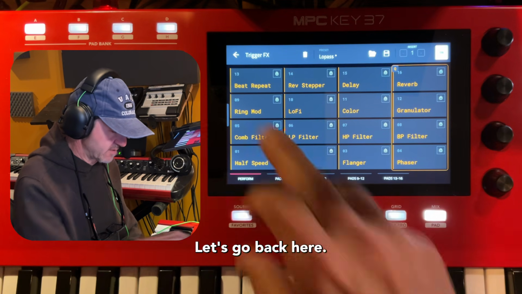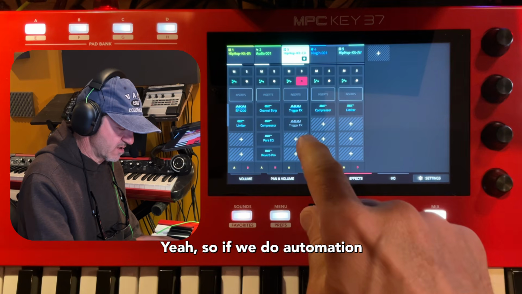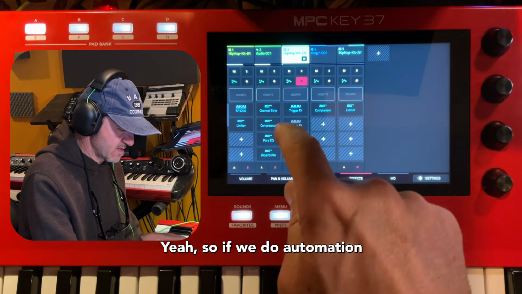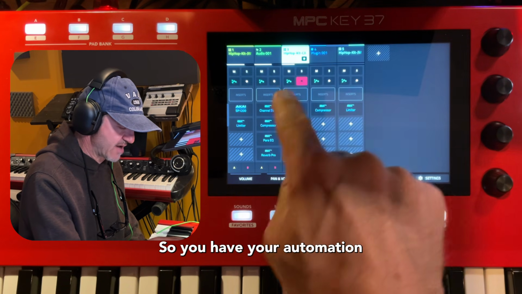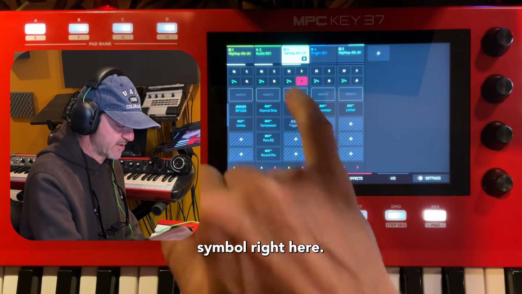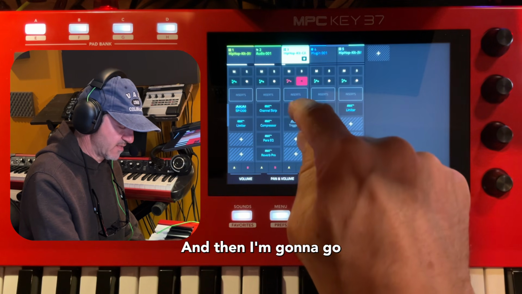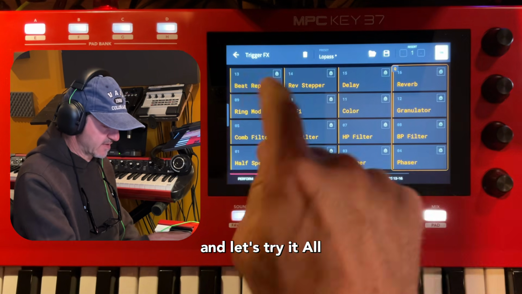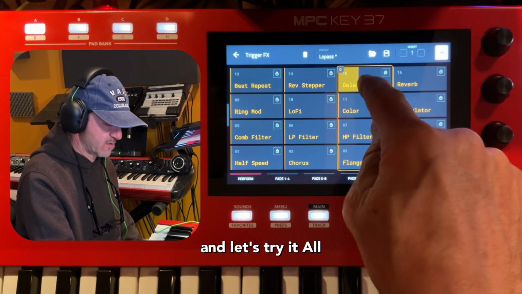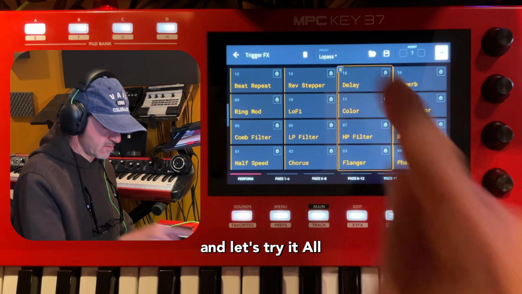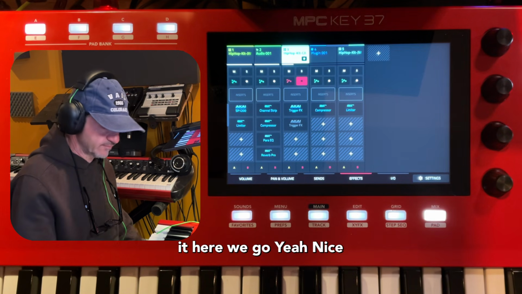Let's go back to here. Yeah, so if we do automation, let's try it on. So you have your automation symbol right here. So let's hit that, put that on, and then I'm going to go into the trigger effects and let's try it. Alright, let's go back. Let's see if it recorded it.